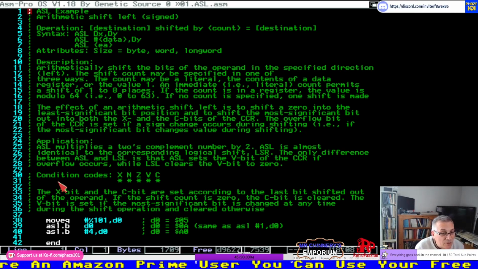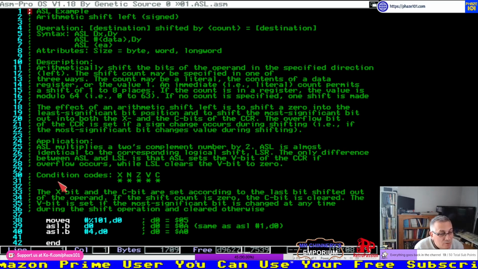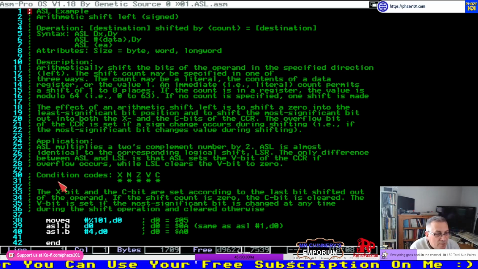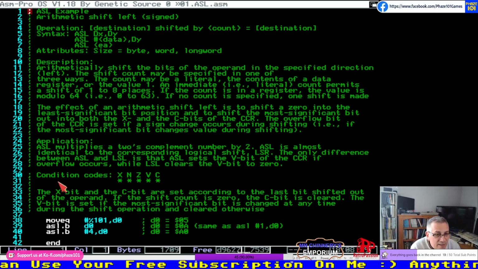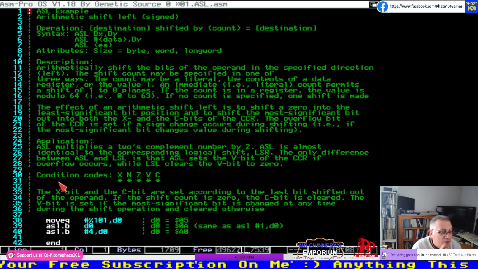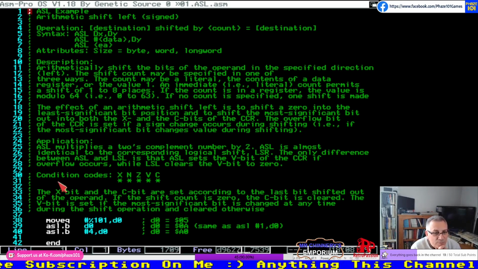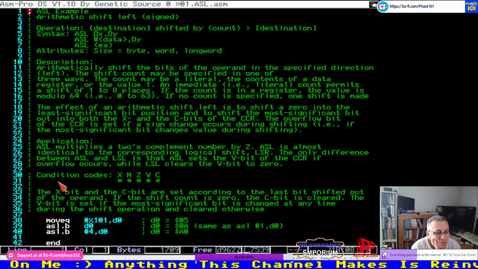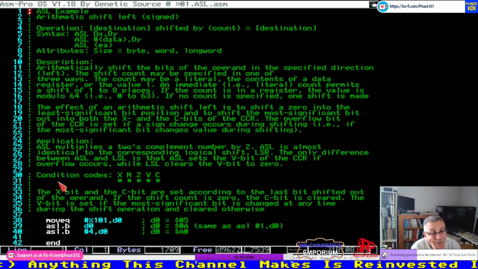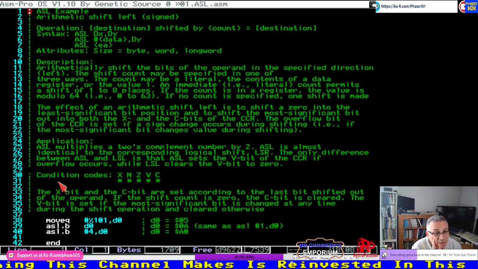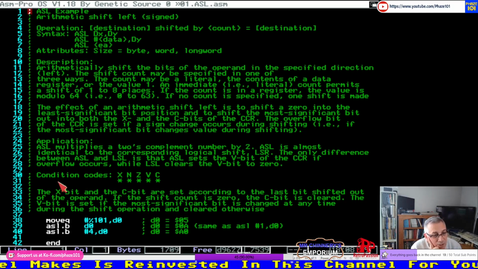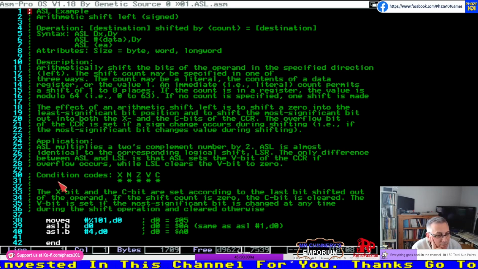Arithmetically shift the bits of the operand in the specified direction, in this case left. The shift count may be specified in one of three ways. The count may be a literal, the contents of the data register, or the value 1. An immediate literal count permits a shift of 1 to 8 places. If the count is in a register, the value is modulo 64, so from 0 to 63. If no count is specified, one shift is made.